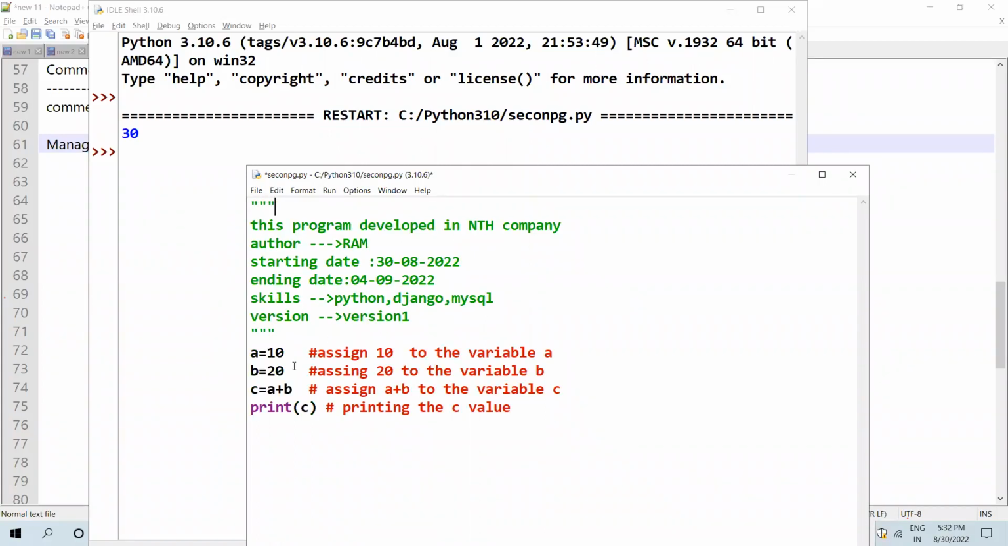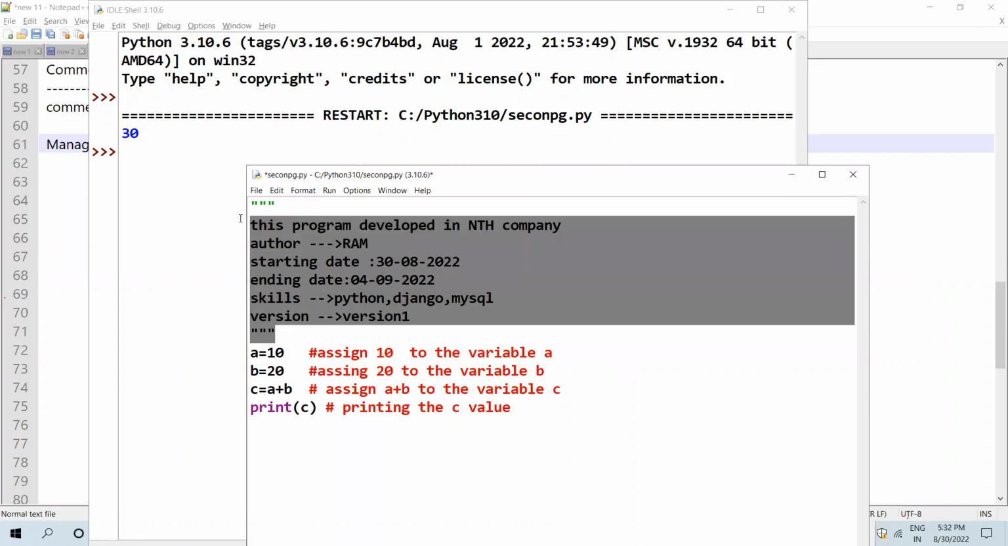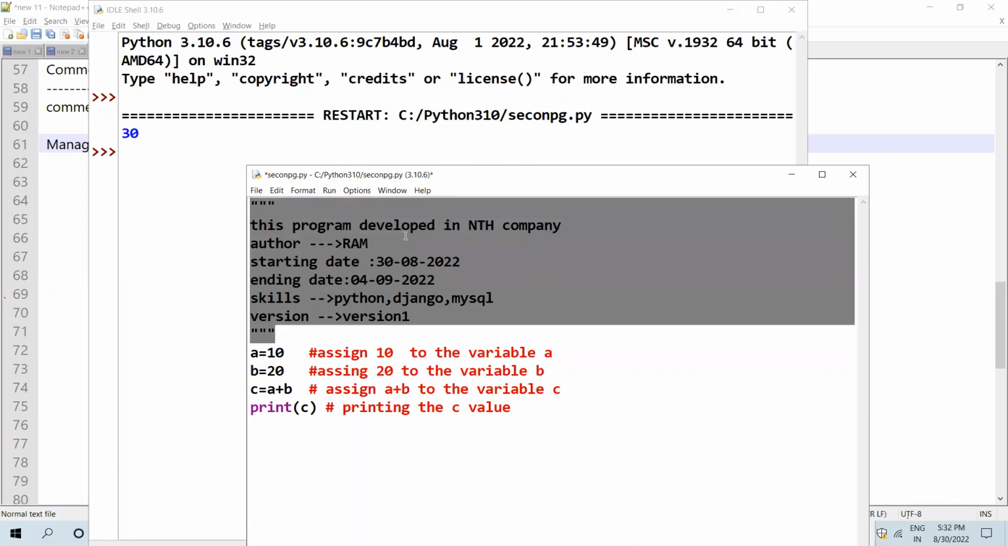But a single-line comment means you need to go for hash only. But for multi-line comments, we can go with triple single quotes or triple double quotes. How many types of comments are there? Two types. One is the single line comment, the other is the multi-line comment. Are you understanding or not?